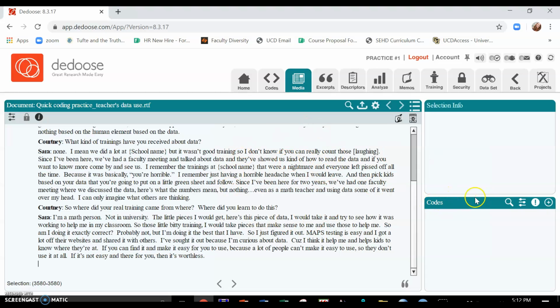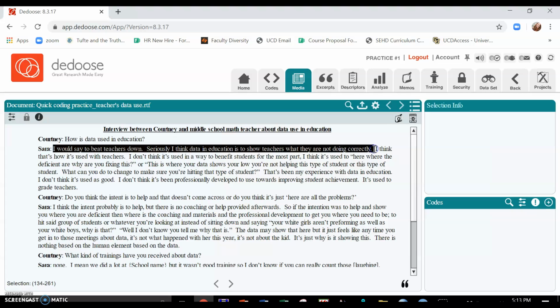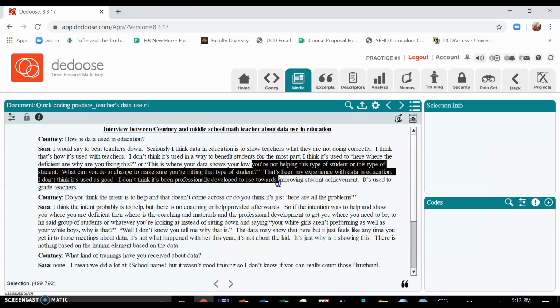Over here, I have codes. You can see that I don't have anything listed right now. I can add a code right here, which is probably the easiest way to go for now. So as I am reading something, I can say whatever this is, and I can add a code. I can read another part and I can say whatever this is, and I can add a code right here.